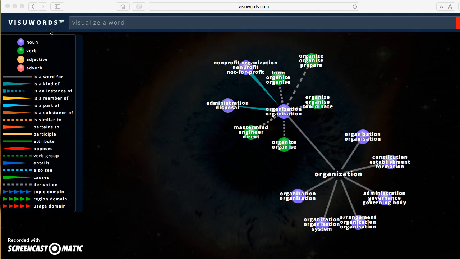And this website is designed to illustrate the words and the different nouns and adjectives and verbs and adverbs that are associated with each of the words you select. So right now I have entered a word called organization. And for this word, I have various different words and subwords that are associated with this word organization.